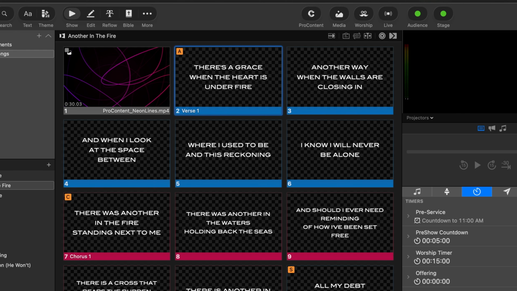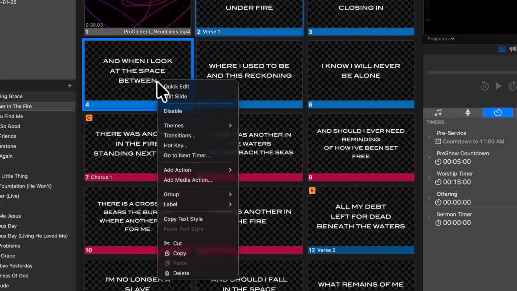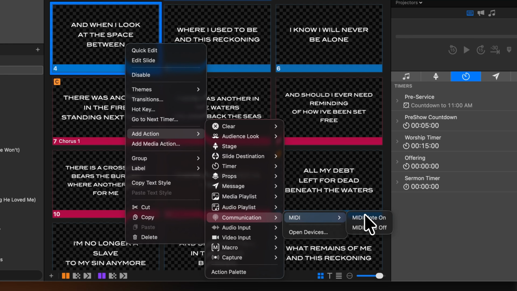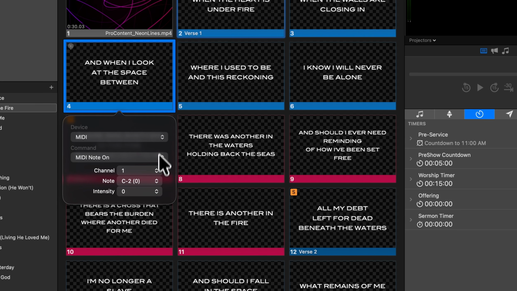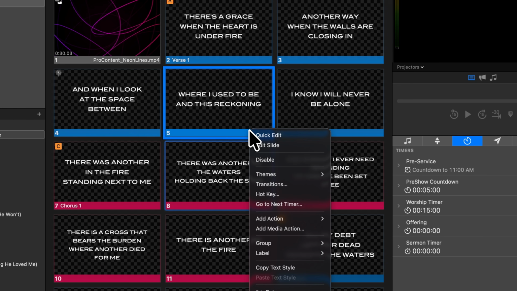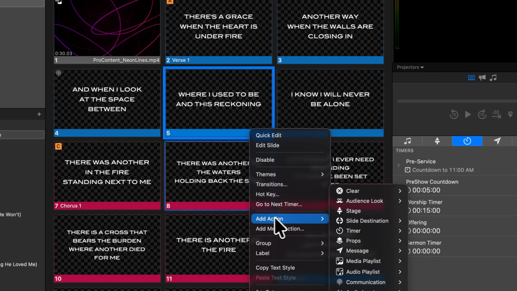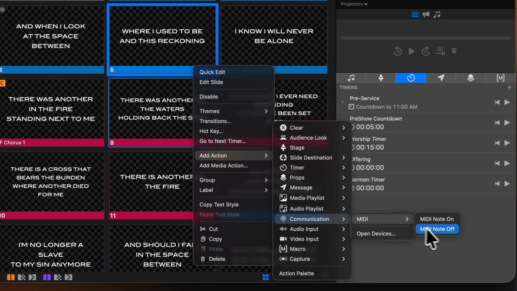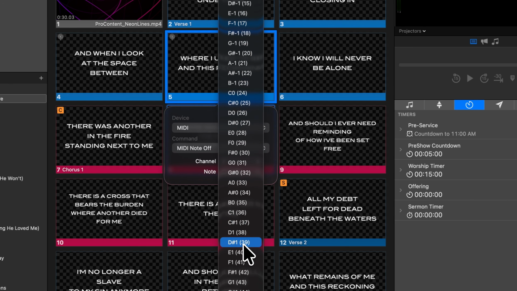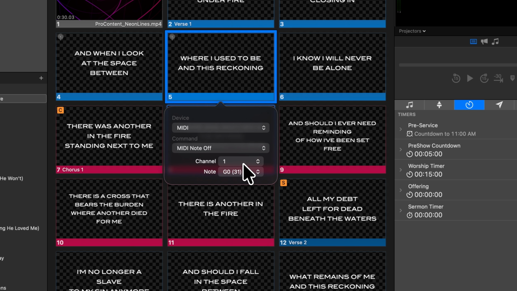ProPresenter can also send MIDI. You can attach MIDI actions to slides and macros. To do this, right-click on any slide or macro and choose Add Action, Communication, MIDI, MIDI Note On. That lets ProPresenter emit a MIDI message when that slide or macro is triggered. You can also add a matching MIDI note off action if your external device needs an off command. And you can add multiple MIDI notes to a single slide or macro to control more than one destination.